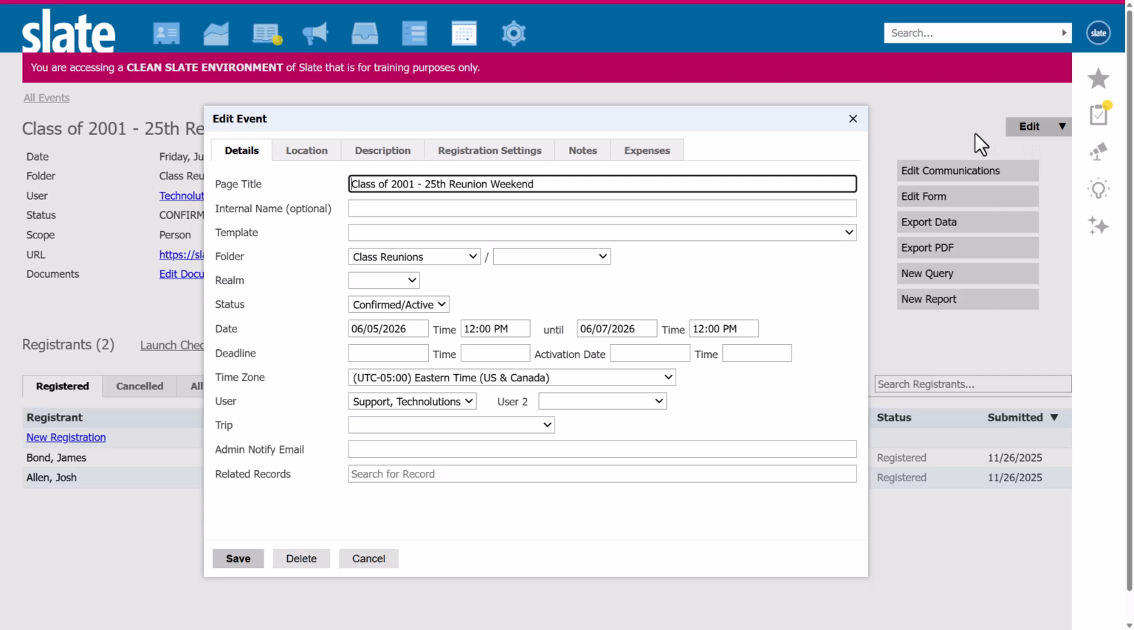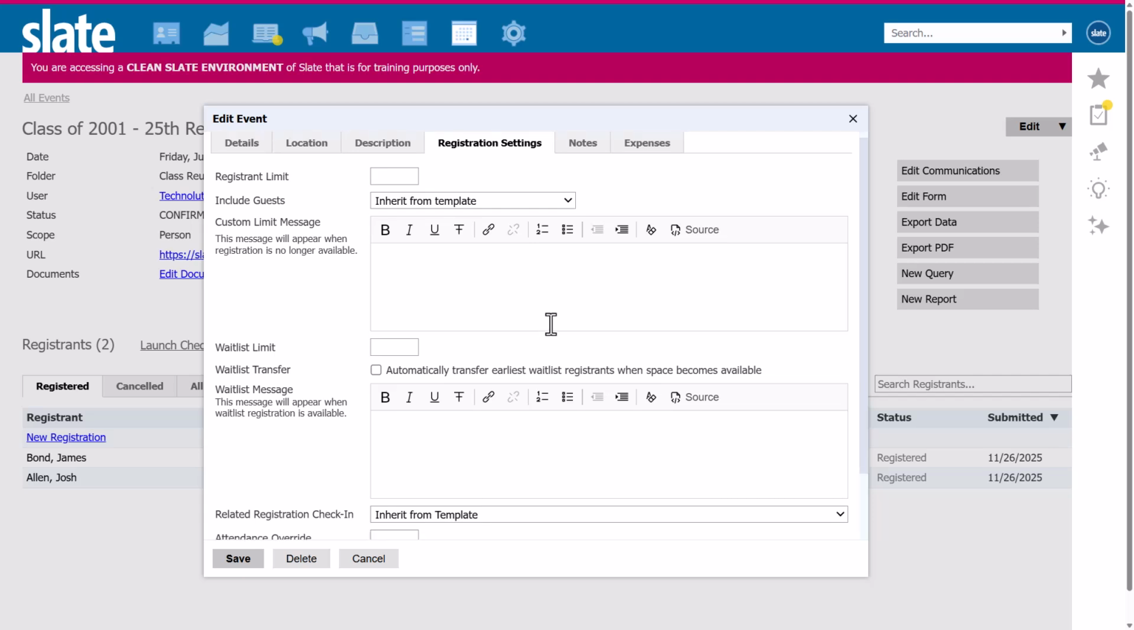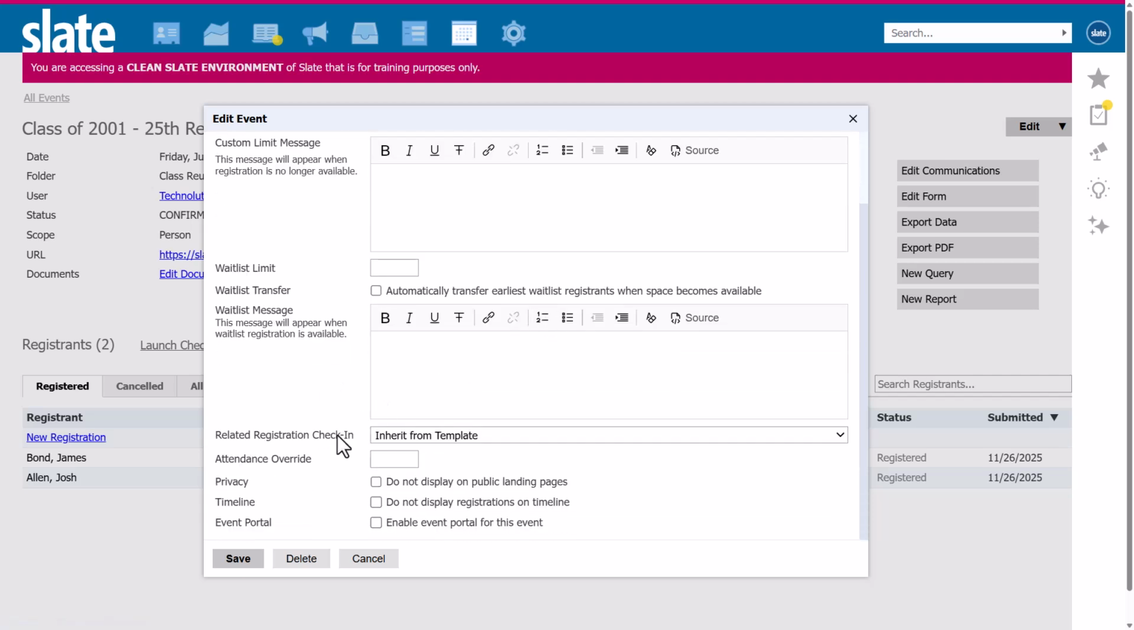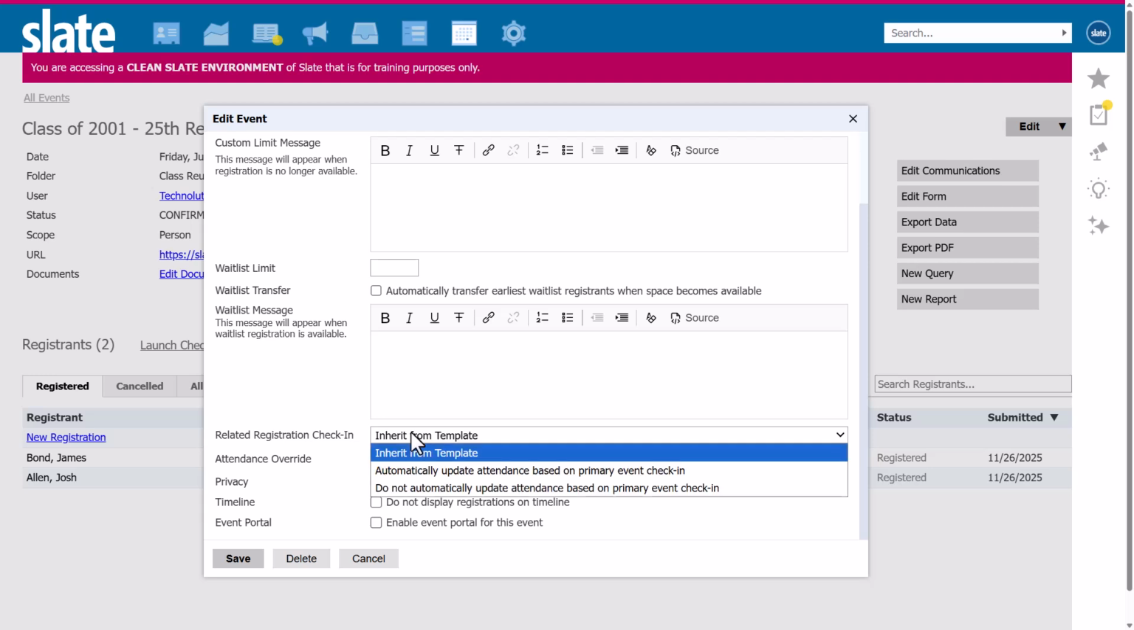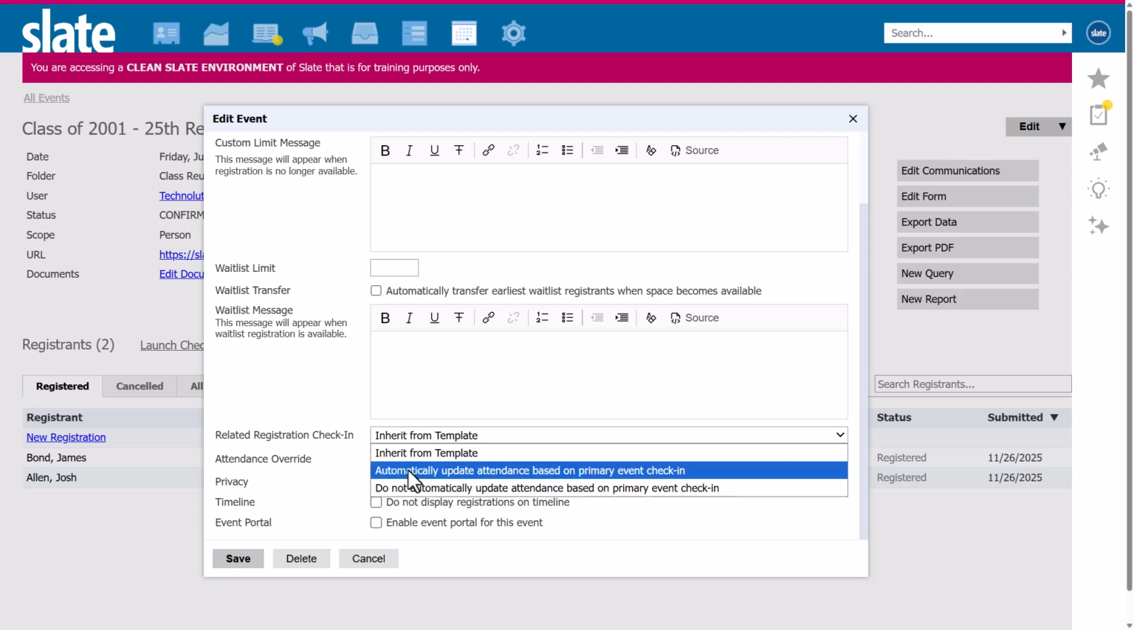With related events, you have options in terms of how you want to manage the check-in. So if you go to edit the main event and go to registration settings, down here you will see related registration check-in. You have different options, which includes automatically update attendance based on primary event check-in. So with this, if you checked in at the main event, it will automatically update all of the sub-events that that individual registrant registered for.